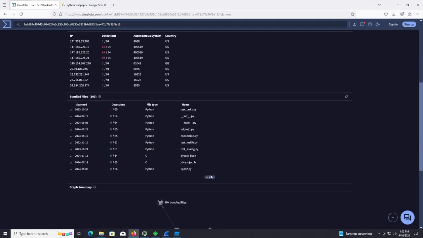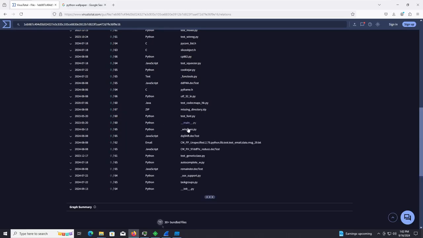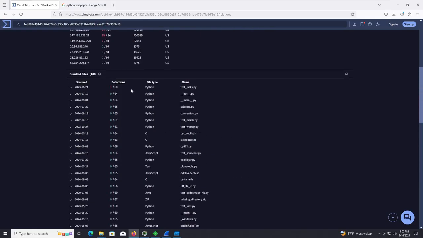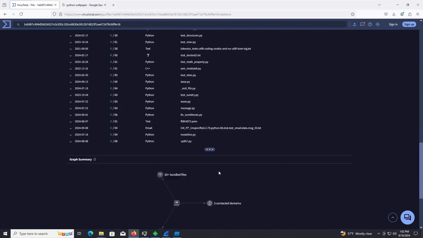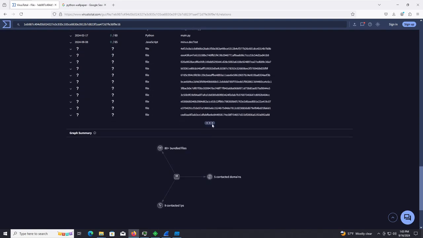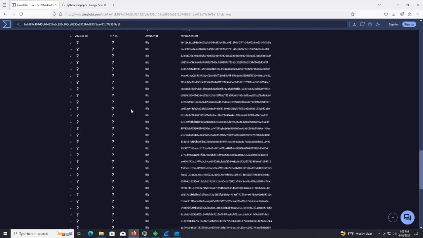We do have 100 bundled files. Some are in C, and some are in Python. And it looks like a few are in Java as well. However, none of these have any detections except for this one, testtasks.py. And we can look through all of these. We're almost done already. They all either have no detections or they have not been scanned.